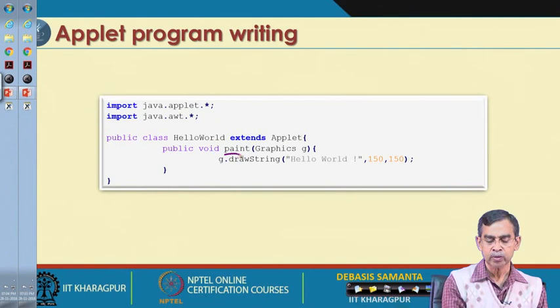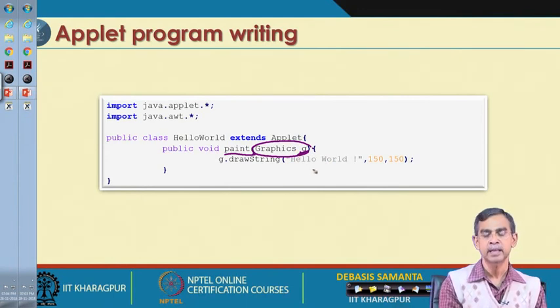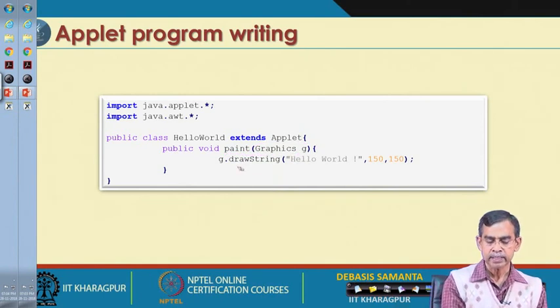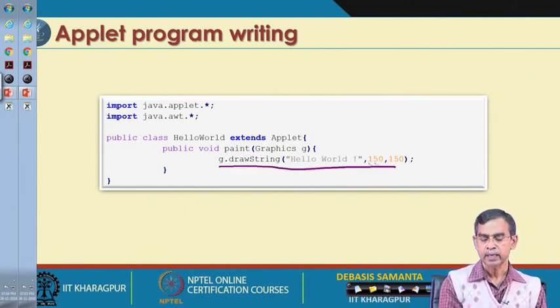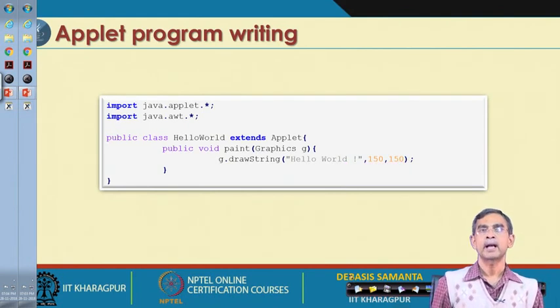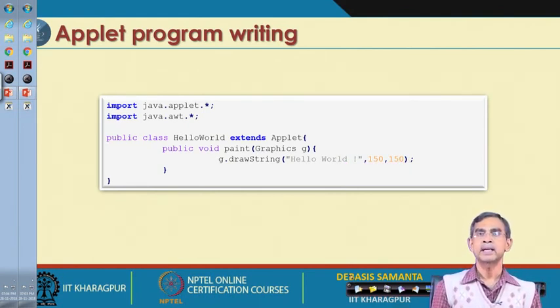And this is the one method we use here, paint, which takes Graphics g. This is also a class, the Graphics class, which is in the java.awt package, and then with it we just draw the string Hello World. So the idea is that at this location of the applet window, 150, 150, it will print this string. This is a very simple applet program which will display only one element, namely the string Hello World, on the view area.